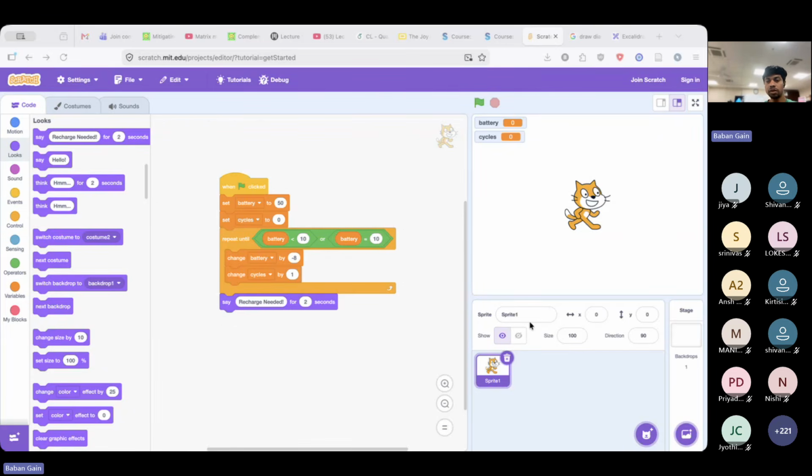Is my screen visible? Any issue with screen?